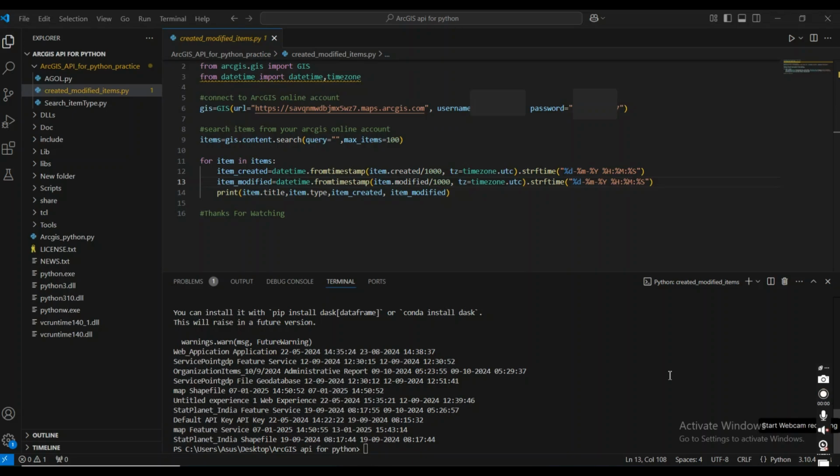Hi, in my last video, we saw how to know an item's created date and modified date. In this video, we will see how many items were created after or before a specific date. Suppose, how many items were created after 29th January 2025 or before 29th January 2025.